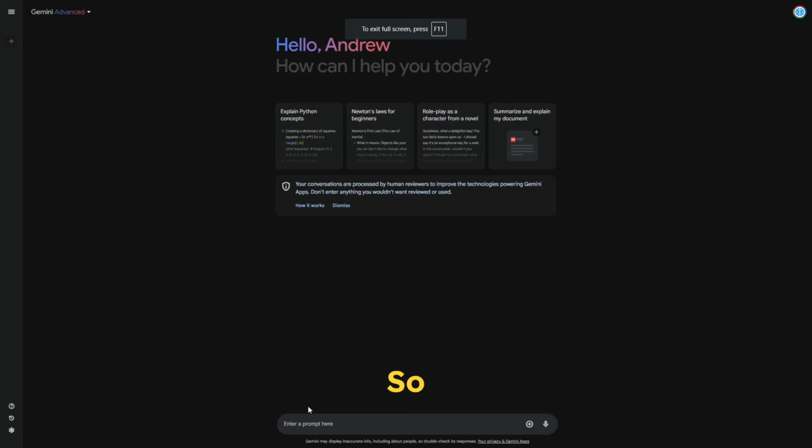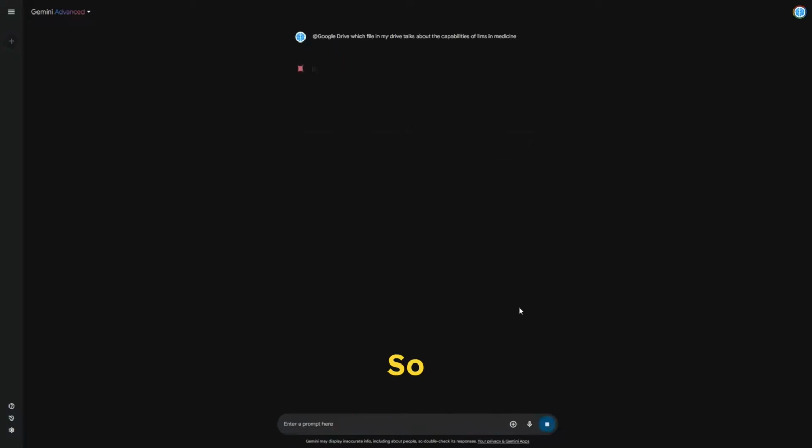in medicine. So you just type @drive, then you just type in which file in my drive talks about the capabilities of LLMs in medicine. And I'm going to actually try and spell that properly. So now I've literally just asked it to search through my documents and say which file in my drive talks about the capabilities of LLMs in medicine. It's now going to assess the documents and then it's going to find the relevant one. The reason I like this so much is because it is very, very effective at doing this, and it is something that is showing us how good it really is at retrieval.